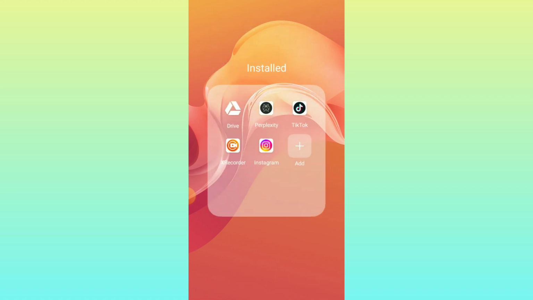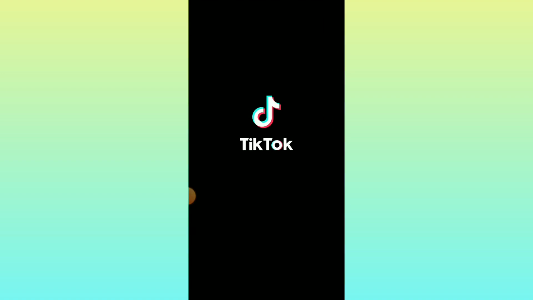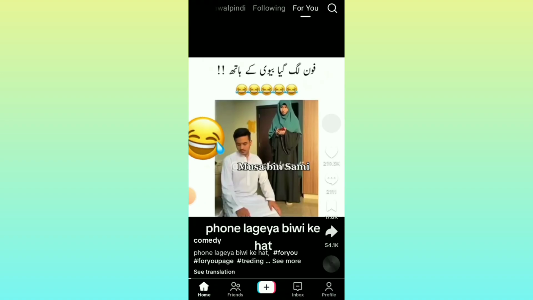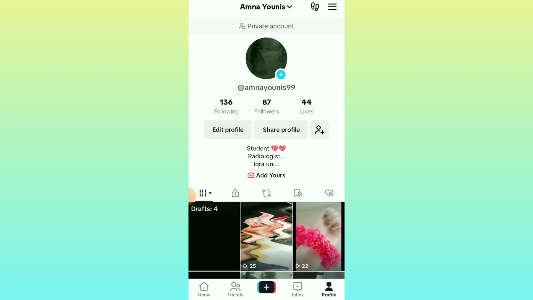First of all, you have to click on the TikTok app. The app will appear in front of you. You have to click on the profile. This type of screen will appear.